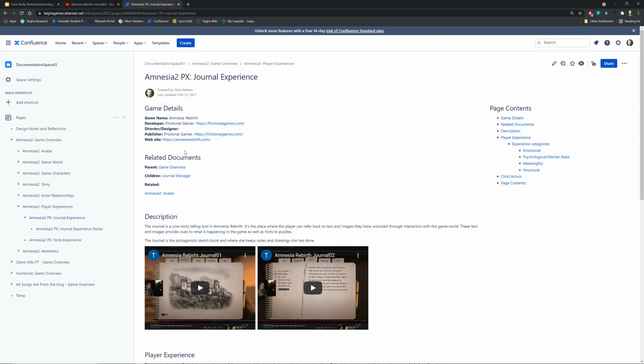We have the game details up the top, we have some related documents, and then we have the description of the experience. Now you can see on the left hand side, this allows us to link things together and have them in a hierarchical sense here as well. So let's just have a look at this.